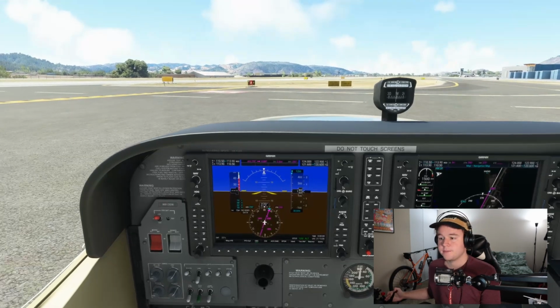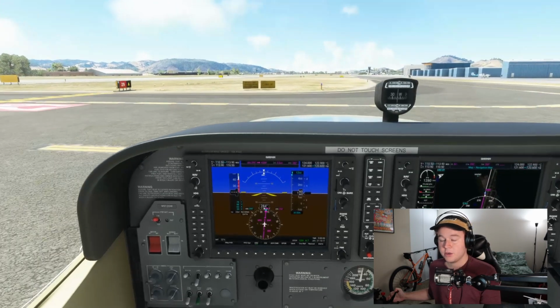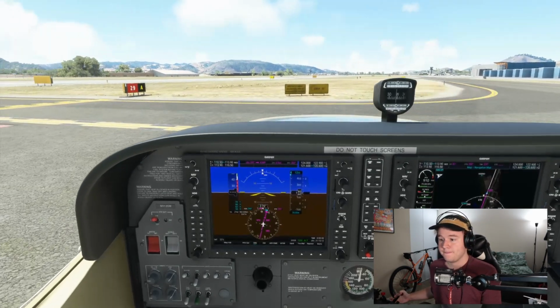And we'll begin our pattern work. Perfect tower, right there. A little bit of wake turbulence to watch out for.